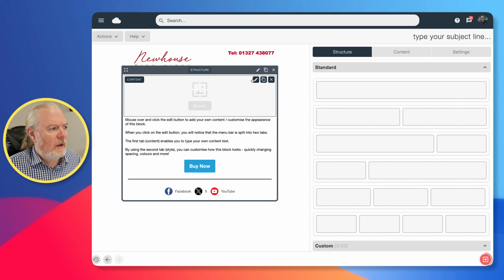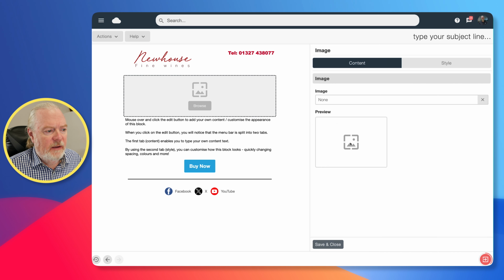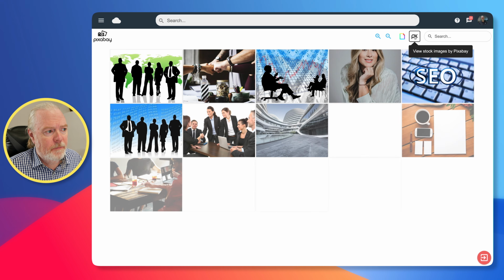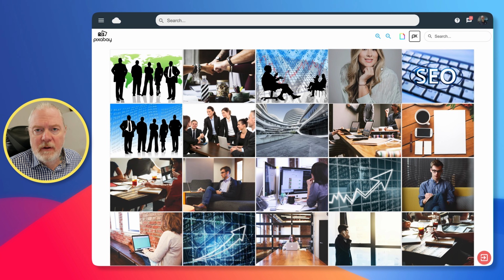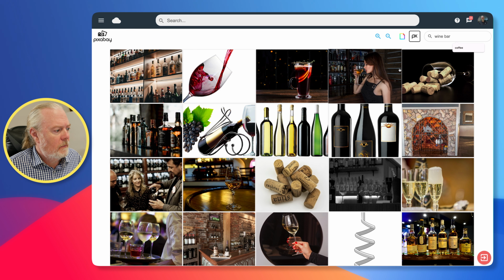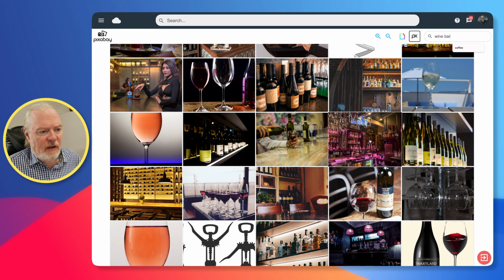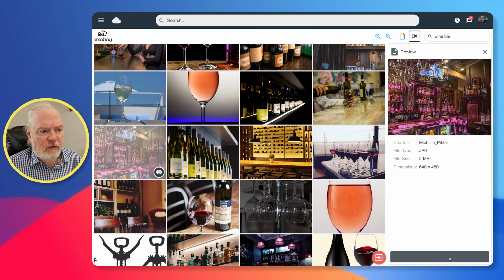Okay, so now we are going to look at this main 100% width one. So let's hit the pencil icon and hit the image tile. Okay, one of the other things that we can do is we can browse Pixabay for stock images. So let's click on that. Pixabay is a library of millions of professionally taken and edited copyright-free images. So all we've got to do is search for what we want here. So let's search for wine bar, for example. Okay, and here's all the images of a wine bar. And let's pick one that we like the look of. Let's have this one and use that image.